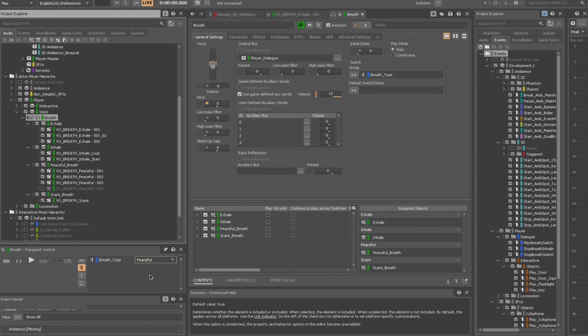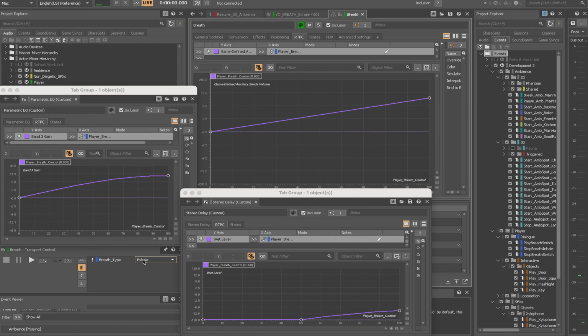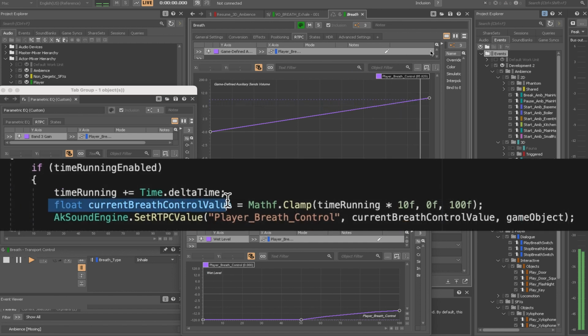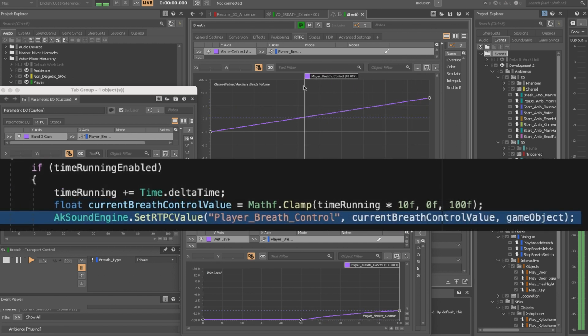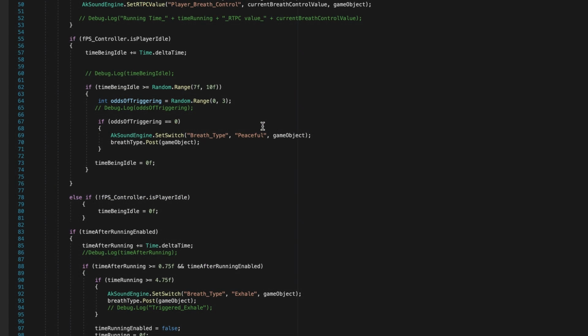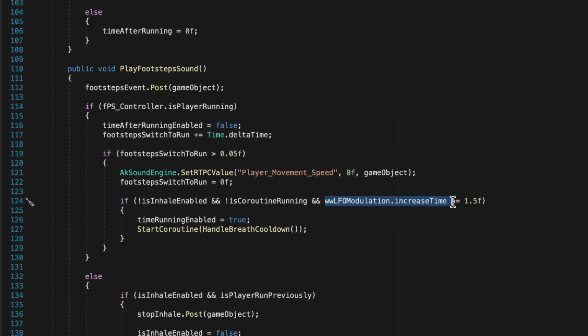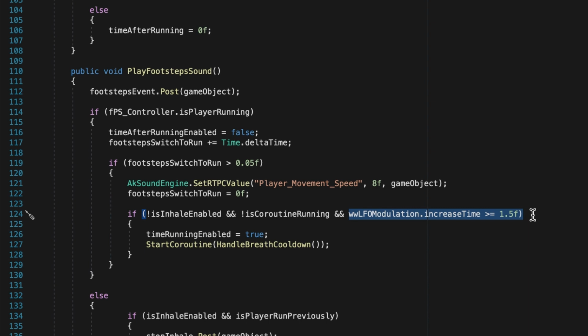In Wwise, the breath sounds were systemized, and the breath control RTPC was created to dynamically adjust the intensity of the inhale loop, based on how long the player has been running. In the Player Sounds script, inhale sounds are triggered when the player switches to a running state and the increase time variable exceeds 1.5. This ensures that inhales don't trigger immediately when the player starts running.